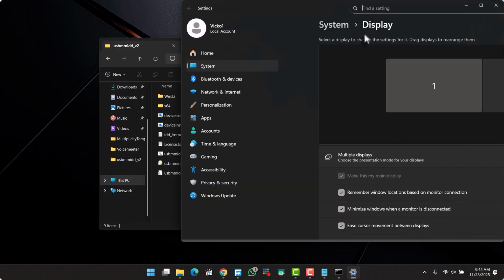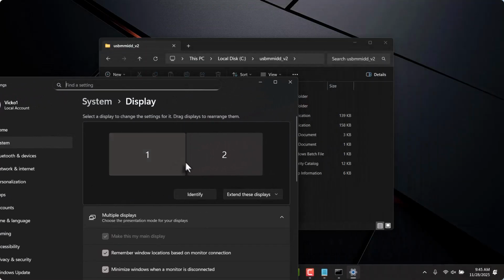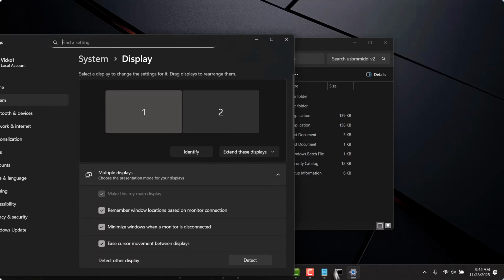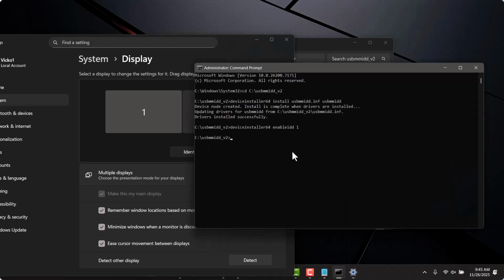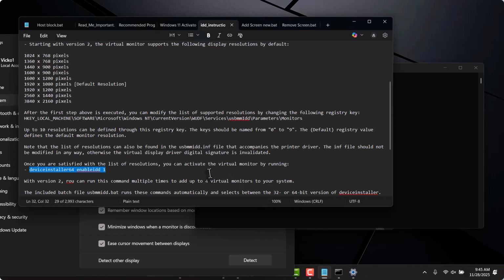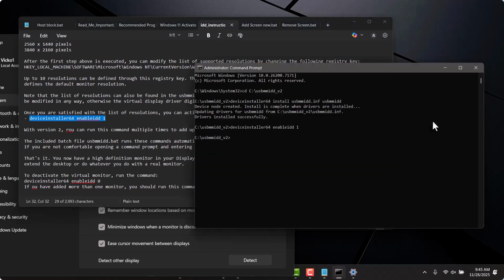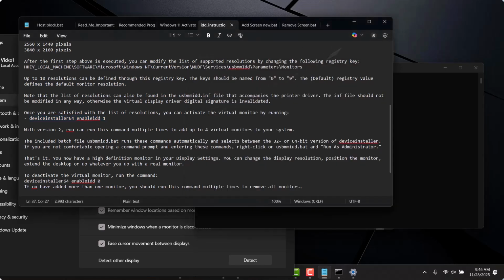Here you are. And to confirm that this is actually a virtual screen, I can come back to the command line. Let's go back to our notepad. Look at the command here to deactivate it. So for this activating and deactivating, I will show you what I did, which will be very easy for you.